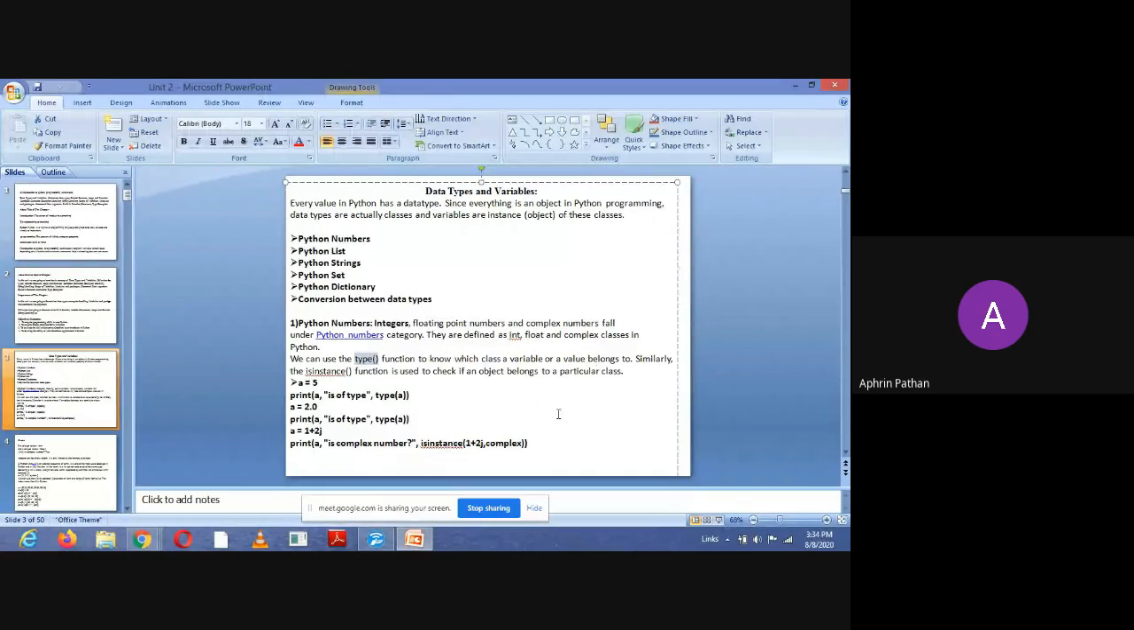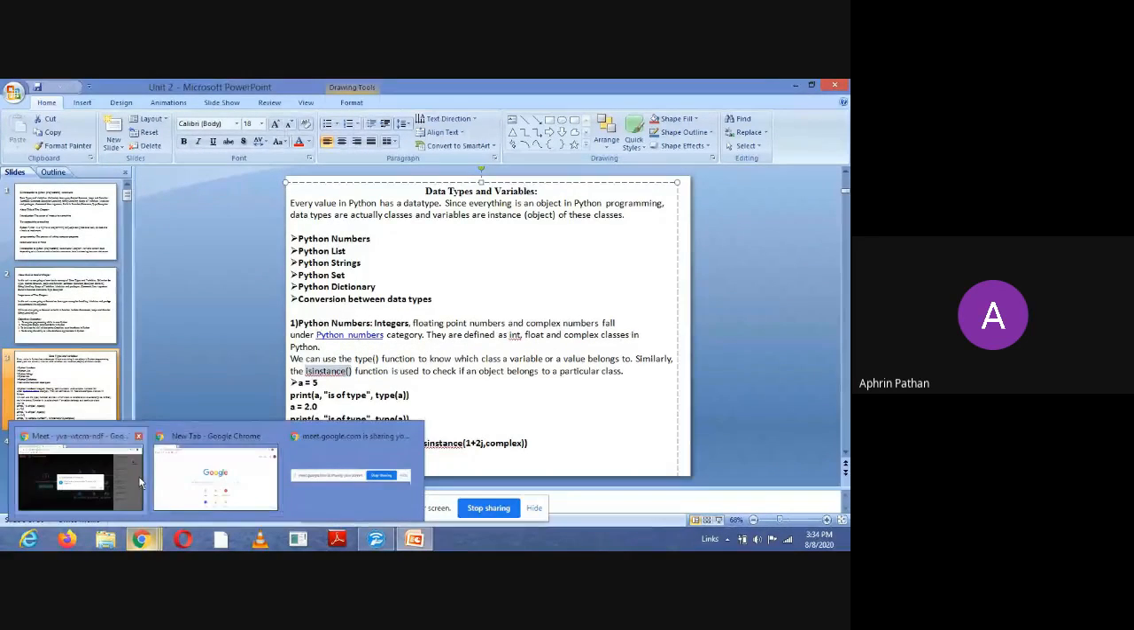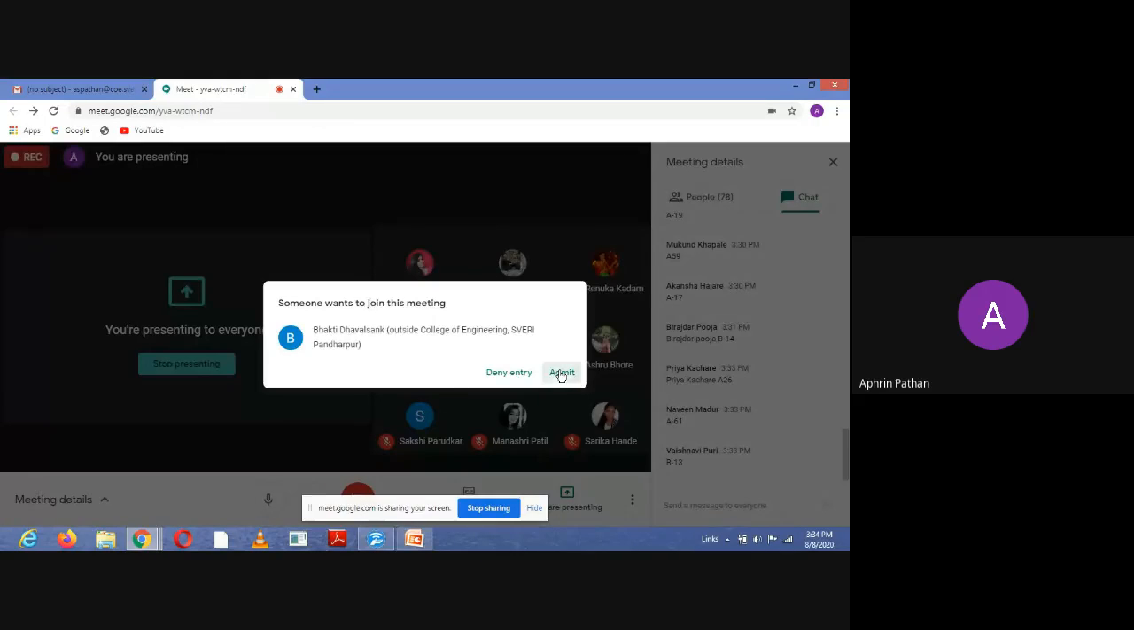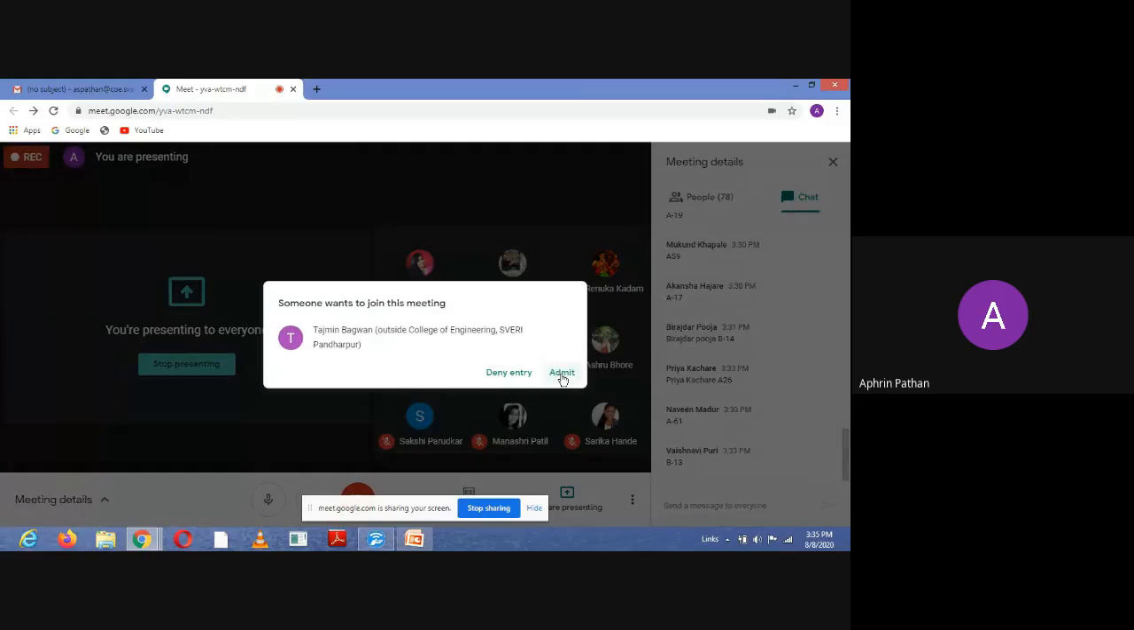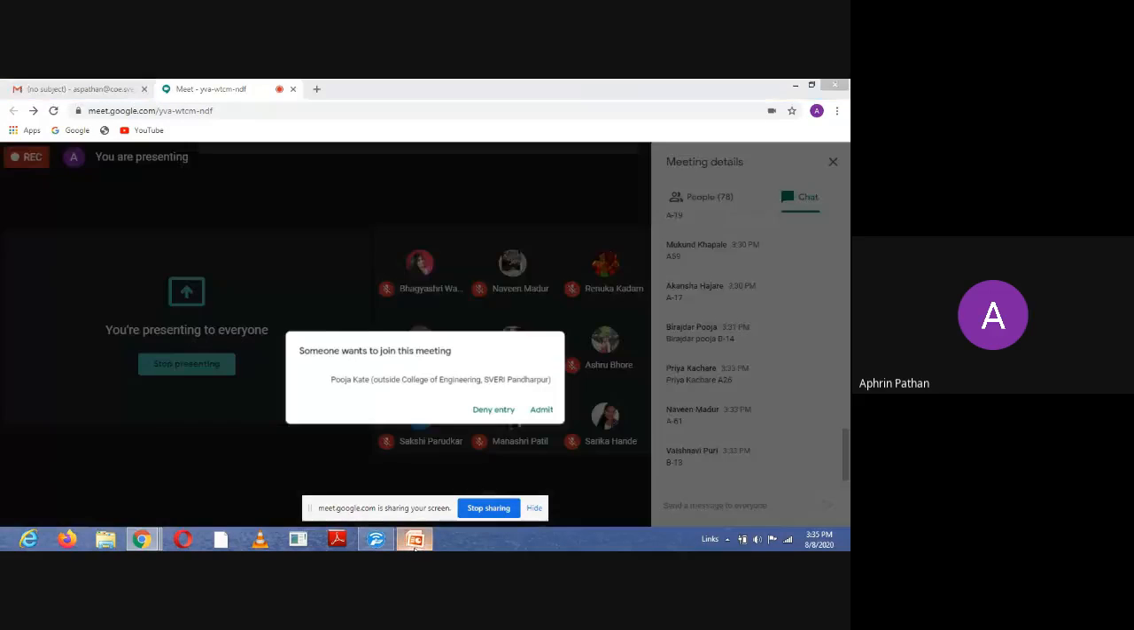Similarly, there is the isinstance function. Another function, isinstance, is used to check if an object belongs to a particular class. So the isinstance function is used to check whether it belongs to that particular class.